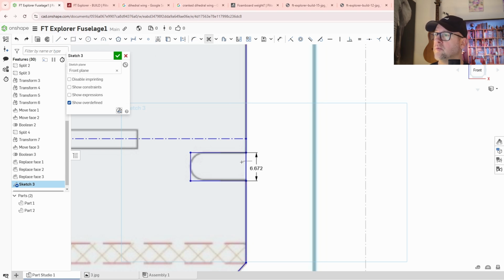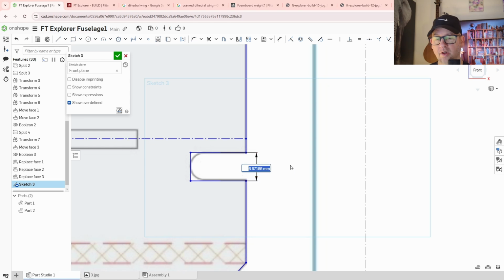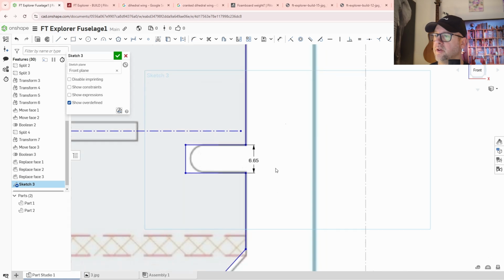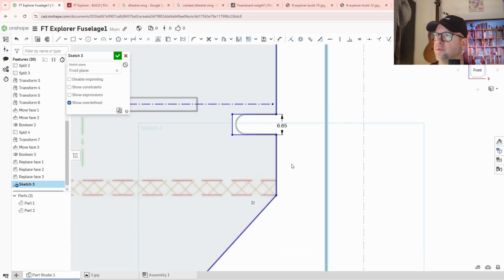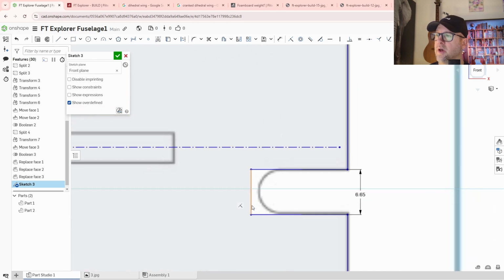Trim. Okay, and then let's click on this guy, 6.65. Okay, I'm not sure why it's moving it in. There's nothing I said to do that. Anyway, we'll pull these back out, and we'll adjust this guy back here.